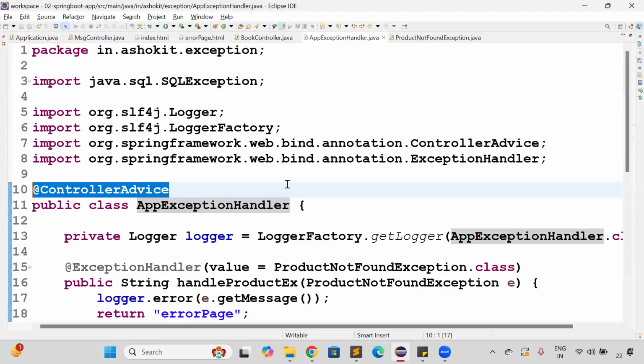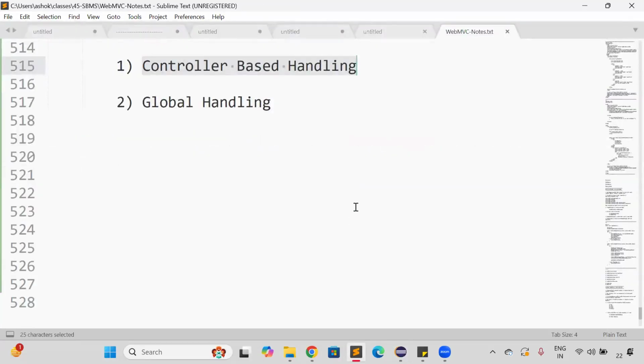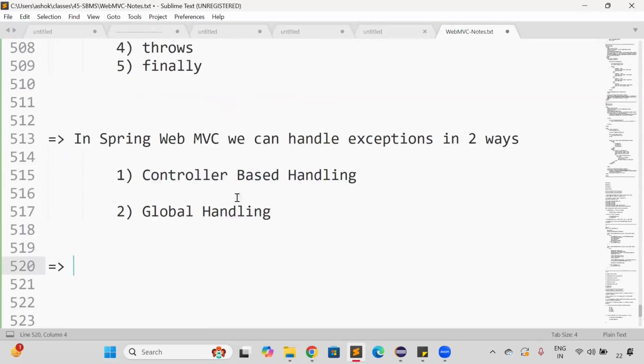What is the annotation to handle the exception? ExceptionHandler. How to represent your class as a global handler? ControllerAdvice. Is this clear? Good. Simple. Exception handling is very simple in Spring Web MVC. Controller handling works for only a particular class. Instead of saying controller-based handling, we can say class-based handling.